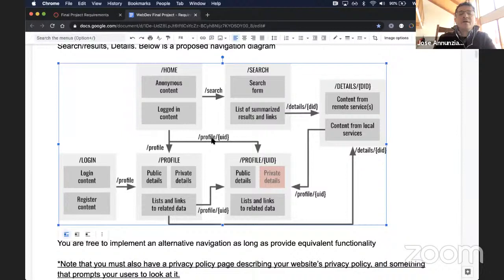See on the chat. Can two or more teams end up having the same topic? Yes, you can have everybody doing a movie application, and that's fine. Yes, you can have the same topic.